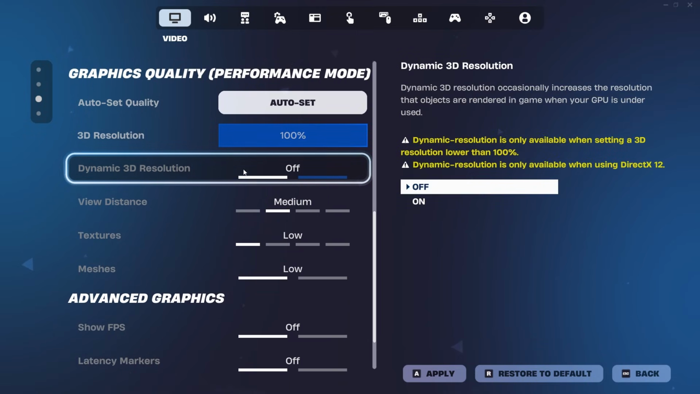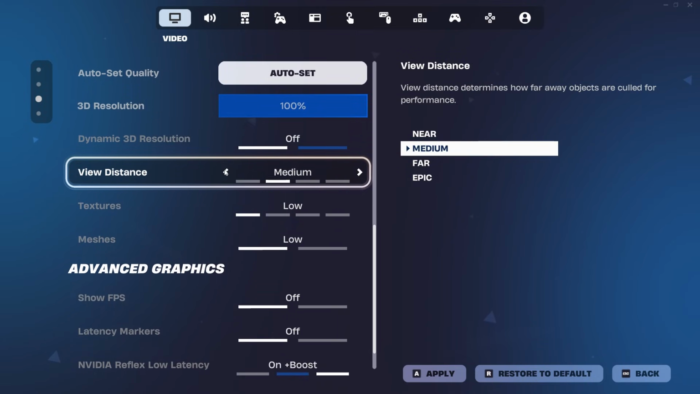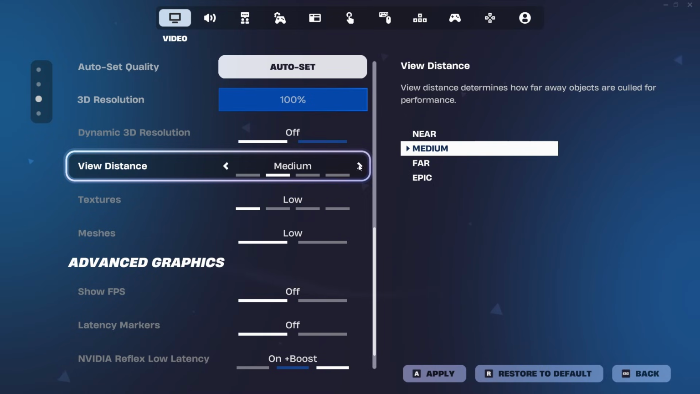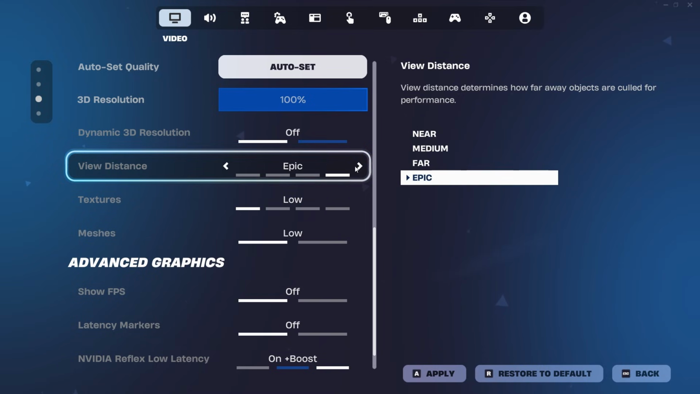Dynamic 3D resolution should be off. And then view distance is one of the settings that doesn't really matter, so you could actually have it on far or even epic right here, and it's not really going to affect your performance.